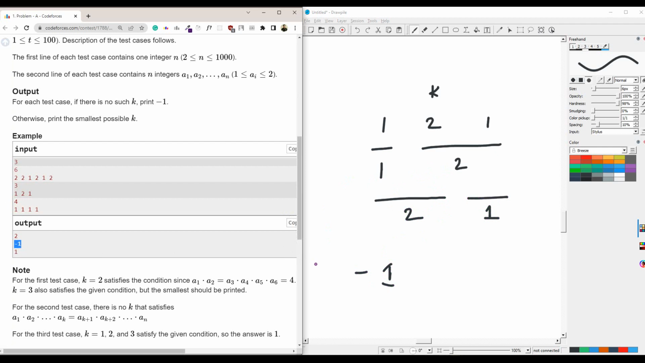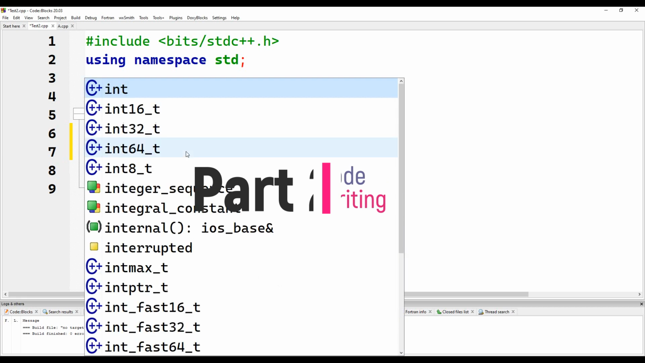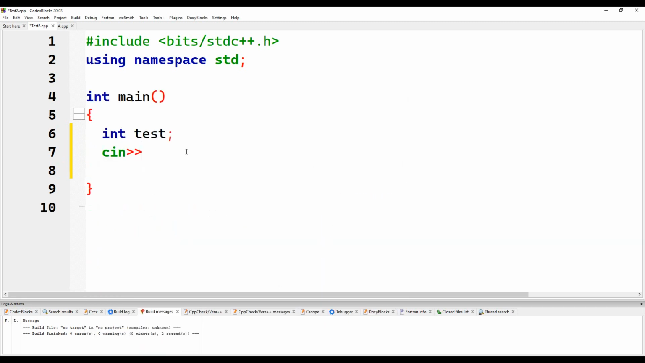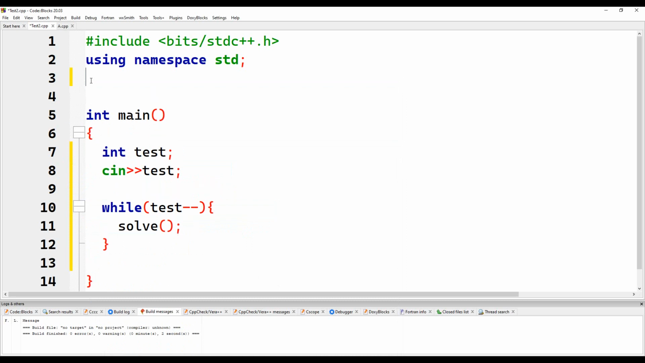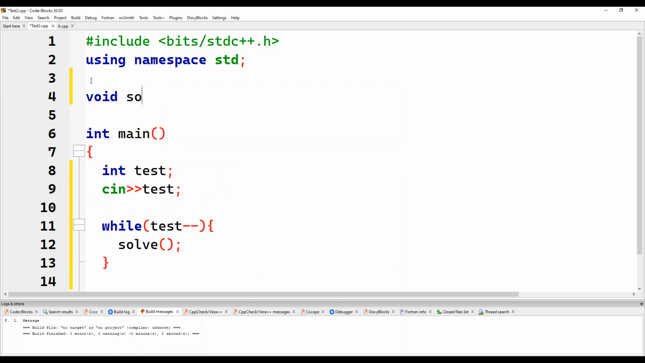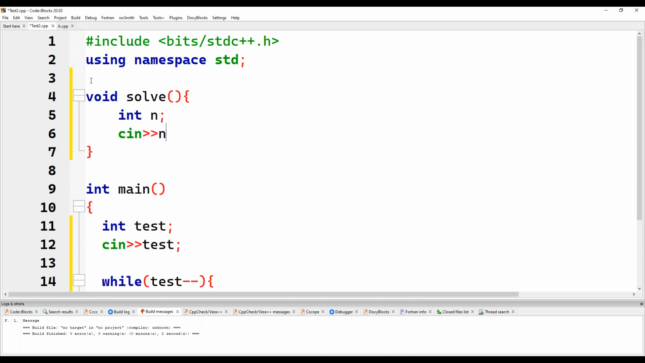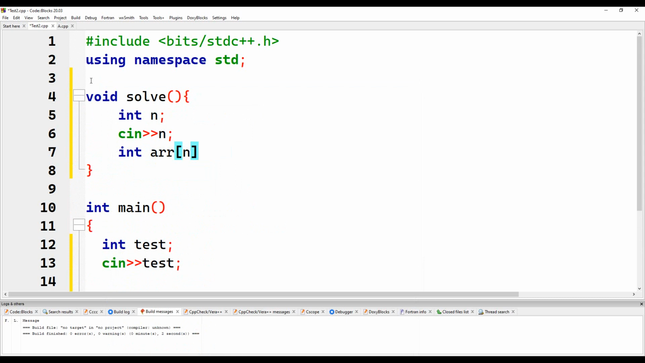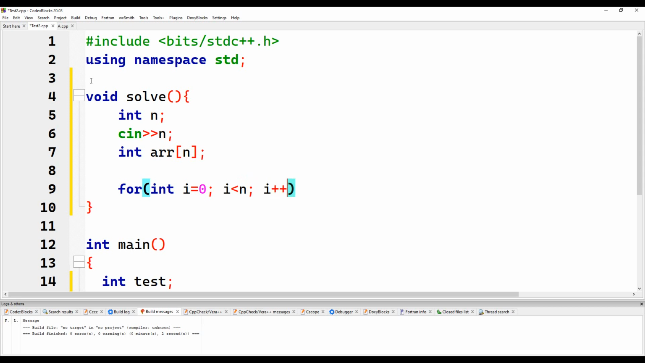We have explained this problem. Now we go to the direct code for this implementation. First we declare a test case variable, get the test case as input, and run a loop up to the test case count. Then we call a function inside it. So we declare a function named solve, and in this function we take the size of an array, then declare an array of that size and run a loop to take all the elements as input into the array.